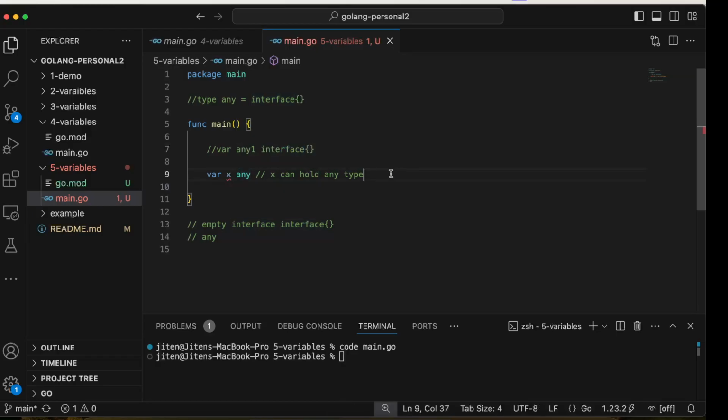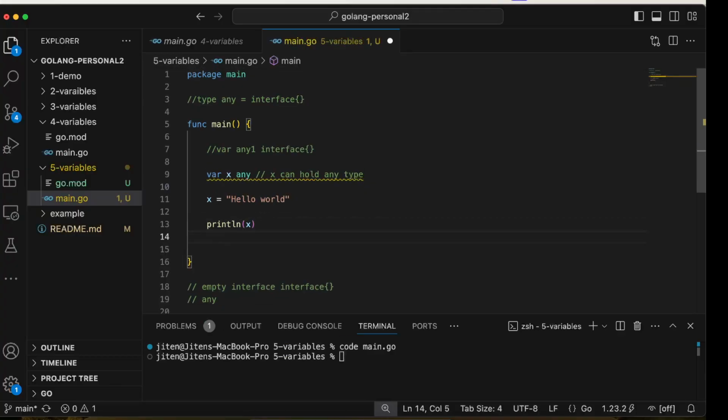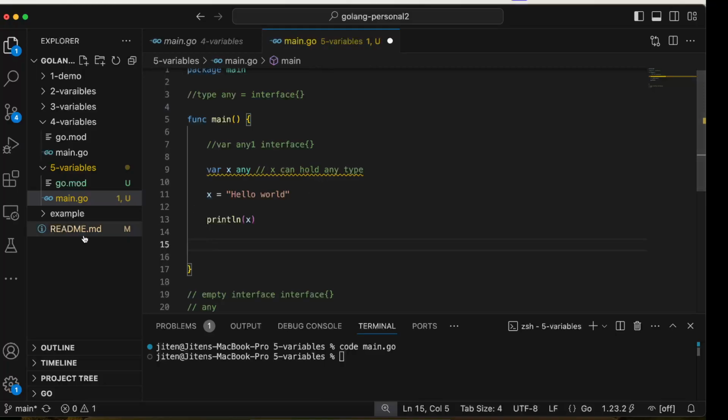Okay, let's see. x equal to hello world. I can go fmt.Println x. Println is a built-in function. As you see, there are keywords and there are built-in functions.